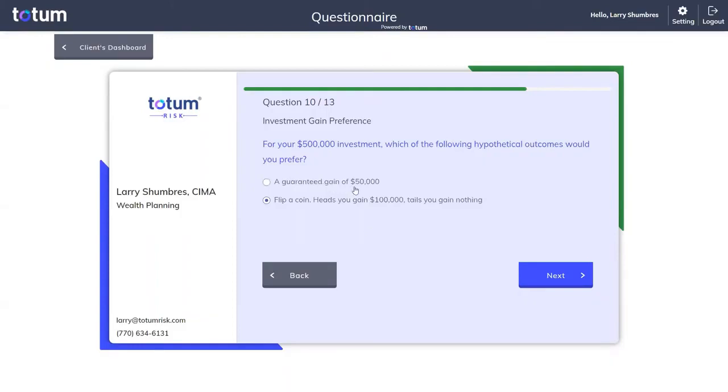So we take that $50,000 and roll it into this question and ask, are they comfortable with a guaranteed gain, or do they want to flip the coin? And then we flip the question around and ask about loss aversion. Are they really comfortable with that sure loss of $50,000, or do they want to flip a coin?